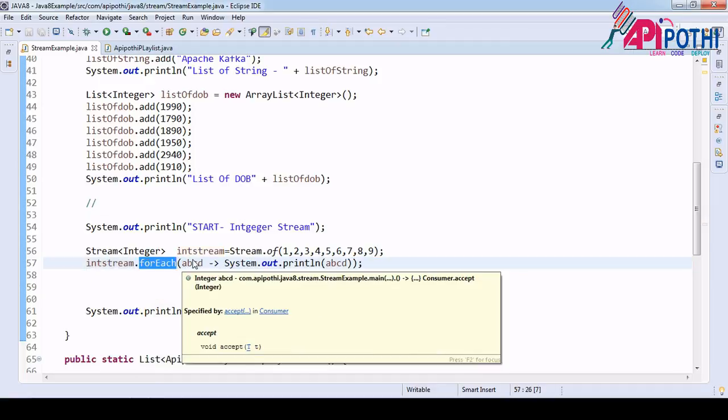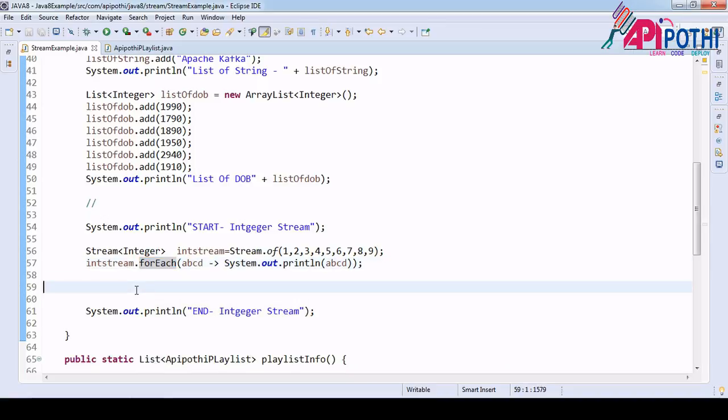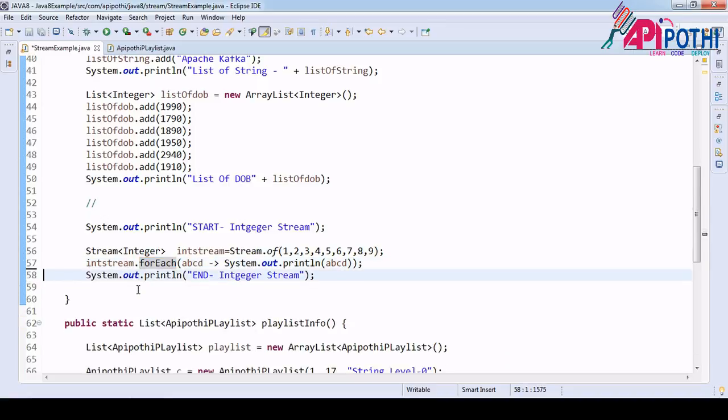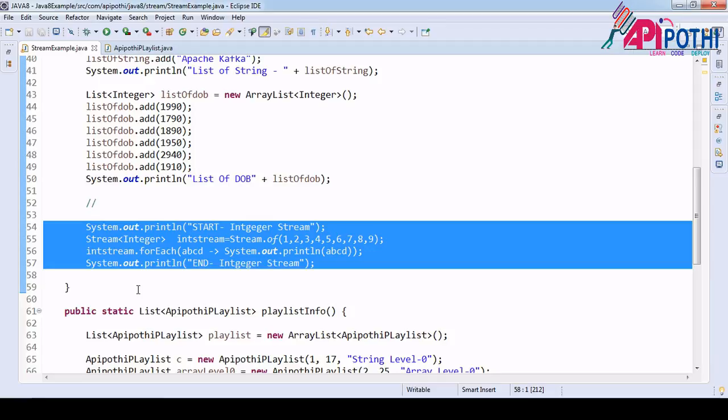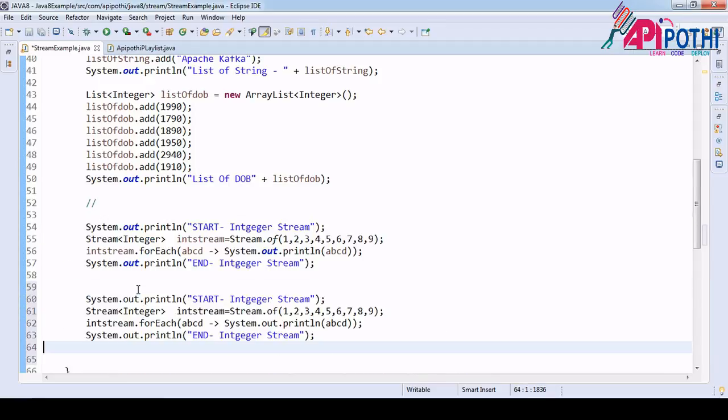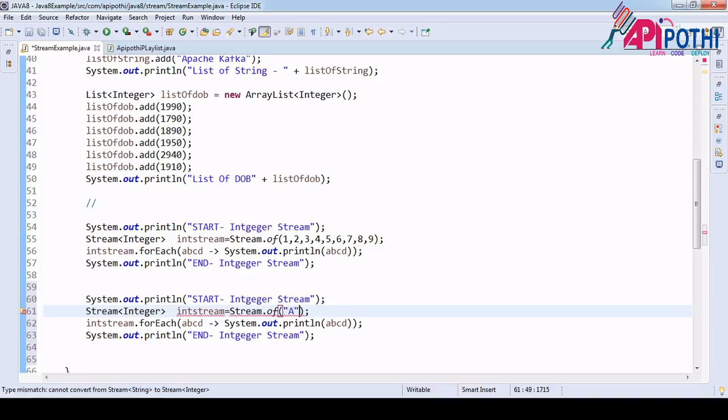Okay, so this is the integer type. Now let's have some string type. So just copy the same and paste it here. We are going to create the string type, right? So here A comma B comma C, D, E. That's all. Now, which type is this?